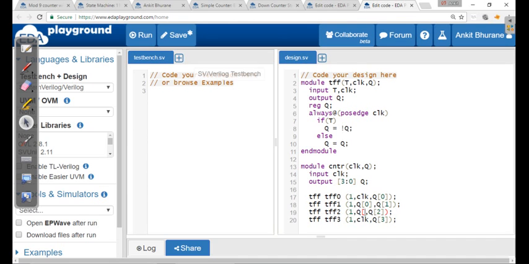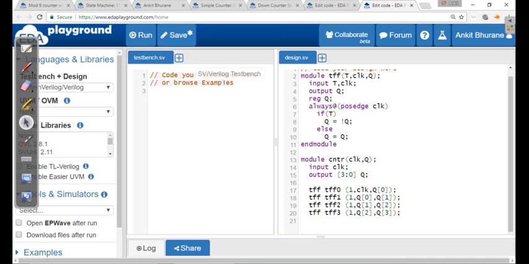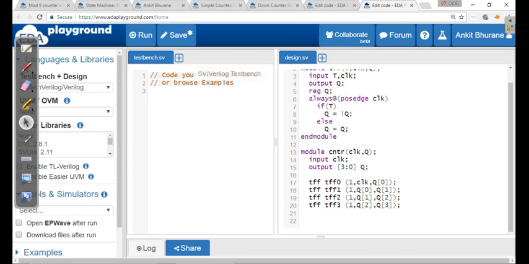Everyone got the output for the previous behavioral one? Who didn't get the output for the previous behavioral one? You need to execute that. Once you execute that, then only you have to run this. After this, that's it. End module, write the test bench module.